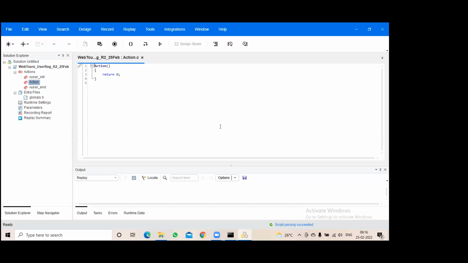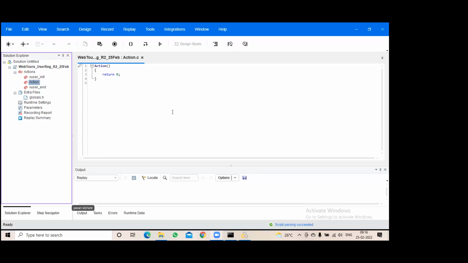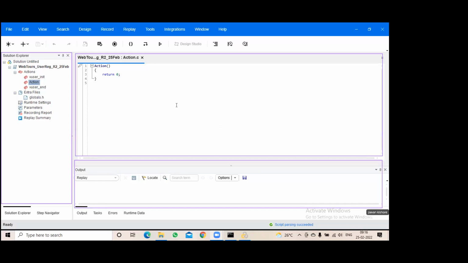Okay, fine. So this is the record button. Observe here, this is the menu bar and you have a couple of options here, which we'll explore one by one. And let me show you something. This is called the Solution Explorer window. This is the script window, and this is the output window. So for now, that's good enough.